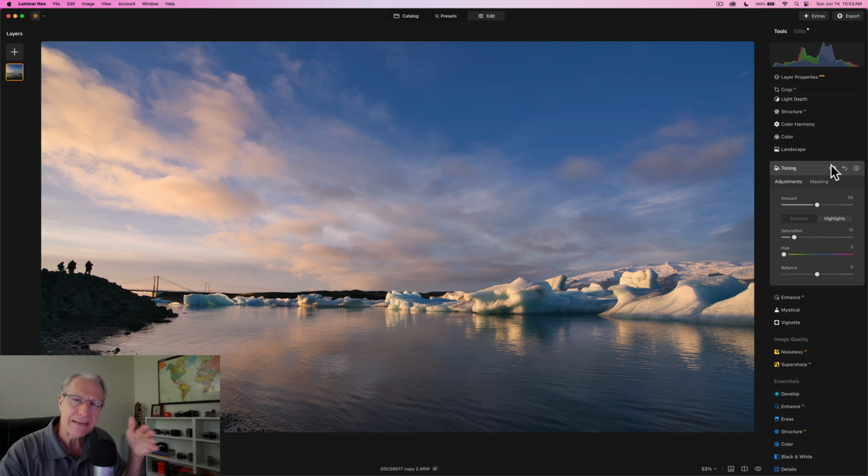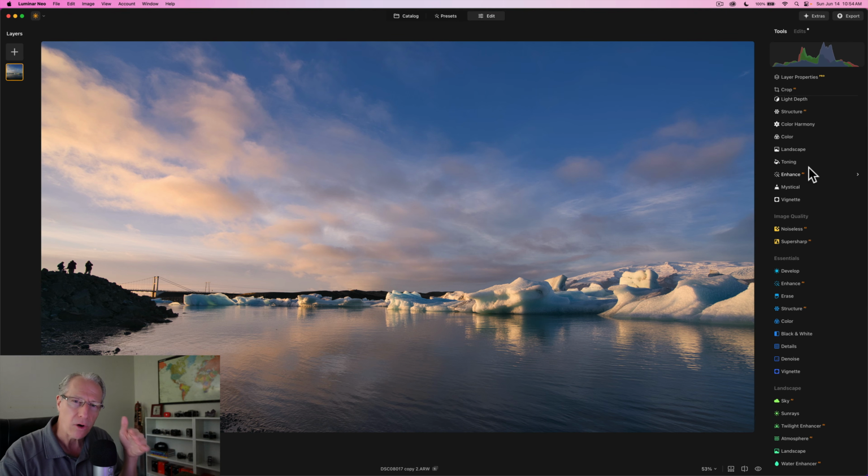So again, I didn't mask this tool, but it gave me a lot of control because I didn't use the amount or the balance slider. I left it at the defaults, which are kind of right down the middle, kind of subtle, for lack of a better term. So before and after, right? Before and after, nice little pop of warmth just in the highlights without going over the top.